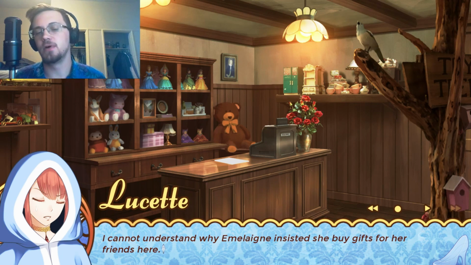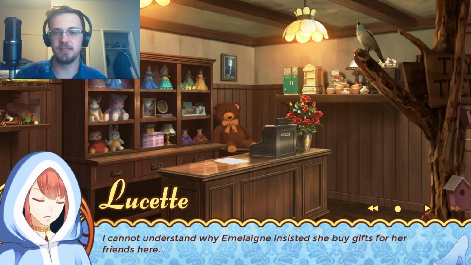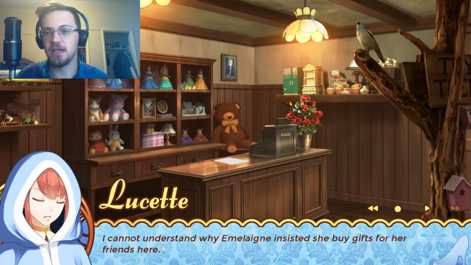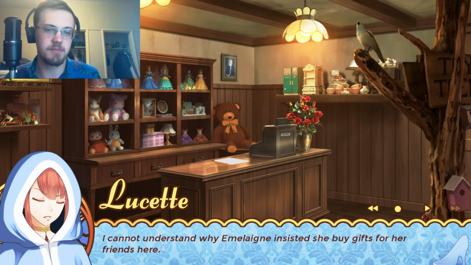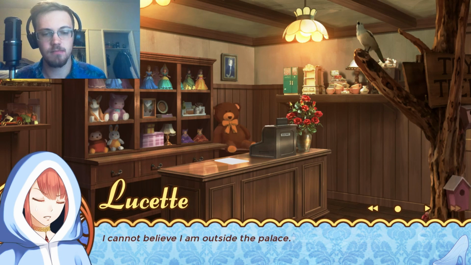I cannot understand why Emmeline insisted she buys gifts for her friends here. Of all places, she doesn't even have much stock. She has a toy tree, she has a giant teddy bear, which I can just steal, and she has 7 dolls, that's about it. I cannot believe I'm outside the palace.